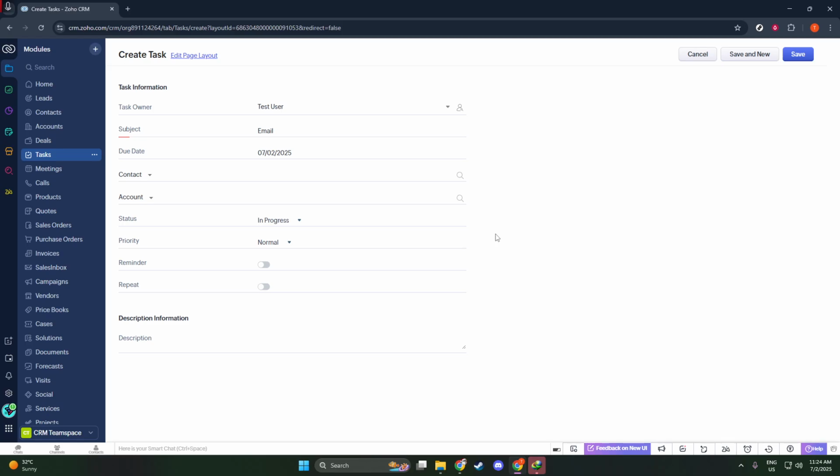Finally, consider using the optional fields to enhance the task's utility further. You might want to set a reminder, choose a repeat frequency if it's a recurring task, or enter a detailed description that outlines specific instructions or expectations. Once you've reviewed all the details and ensured accuracy, click the Save button. This will finalize your task creation, and you'll be set to go with your newly created task within Zoho CRM.